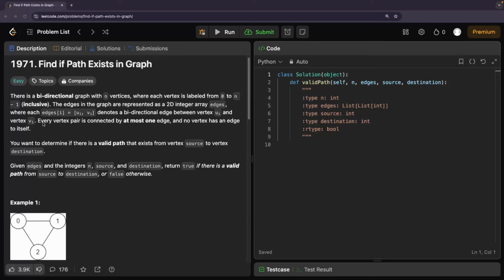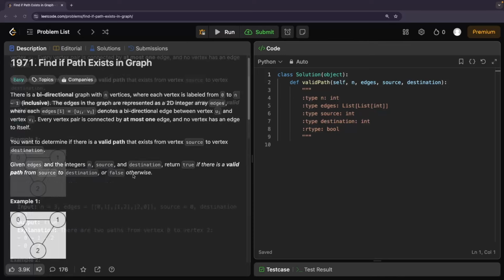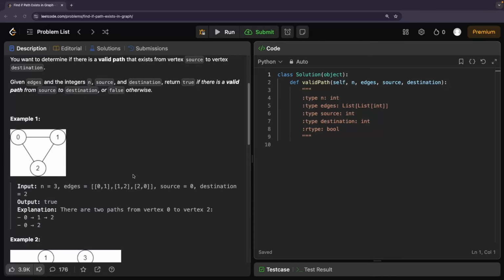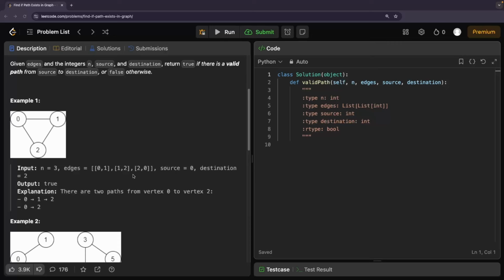Every vertex pair is connected by at most one edge, and no vertex has an edge to itself. So there are no two lines, there's only one line, and there are no self-references. You want to determine if there is a valid path that exists from vertex source to vertex destination. Given edges and integers n, source and destination, return true if there is a valid path from source to destination, or false otherwise. Okay, that actually is kind of easy if we allow NumPy.